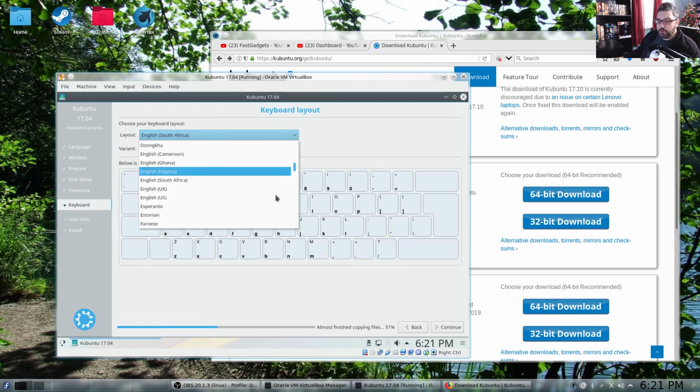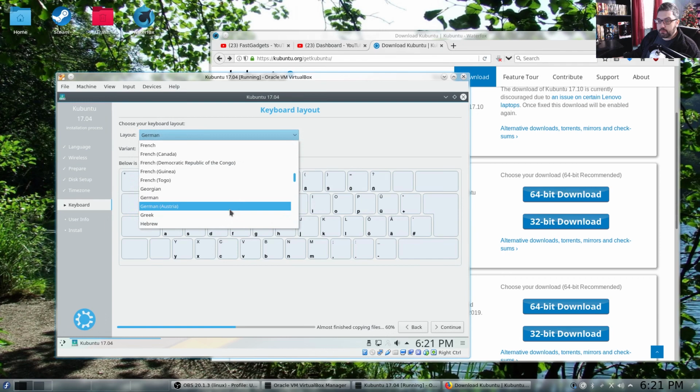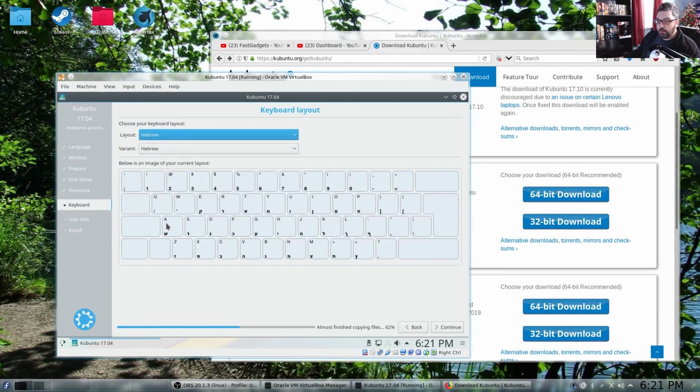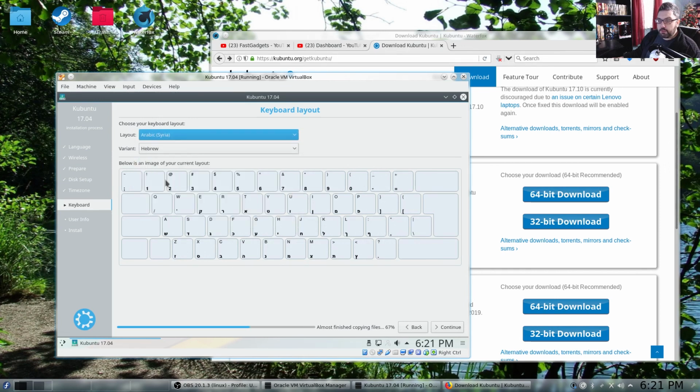Not a huge change there. How about German? Not a really huge change. I kind of still can get it. How about Hebrew? Getting a little bit different there. How about Syrian Arabic? Yeah, I'd have to definitely learn about that if I was going to do that.